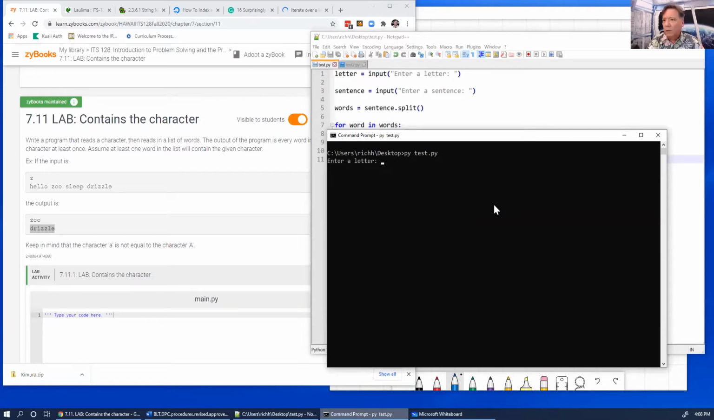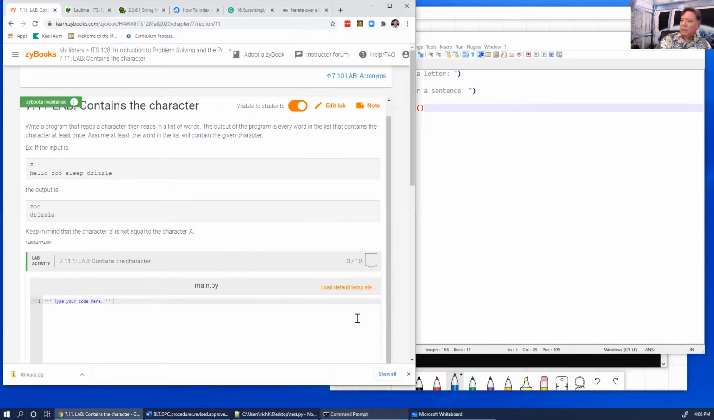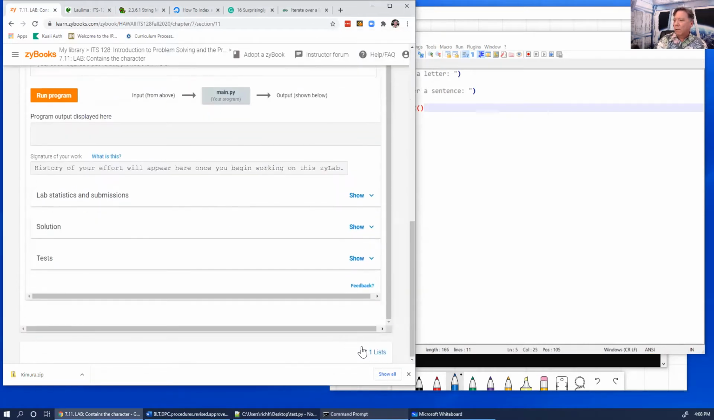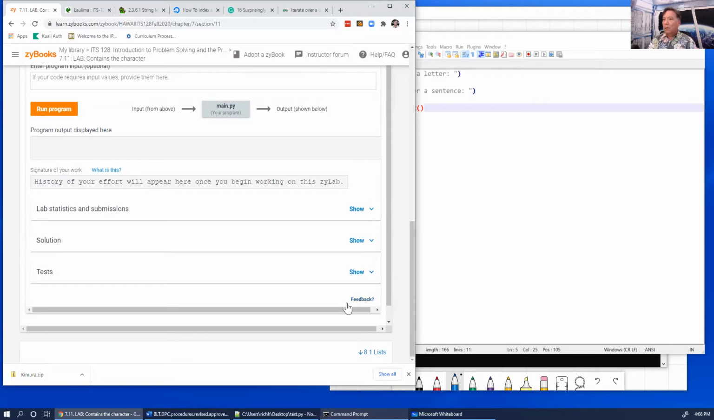Enter a letter. Z. Enter a sentence. Hello, zoo, sleep, drizzle. Let's see. Enter a letter. Anyway, I believe it works. Okay. Anyway, that was a pretty easy one. Oh, and we're done.